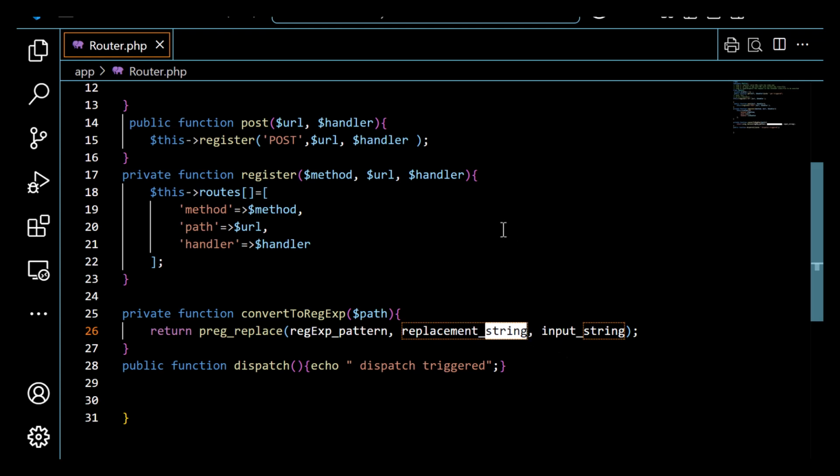Whatever input string we give to this preg replace function, it will search for the pattern that we define over here. Within this string, it will look for a part of the string which matches this regular expression pattern. If such a pattern has been matched, then that part will be replaced by this string.